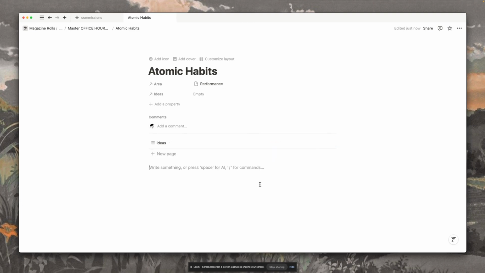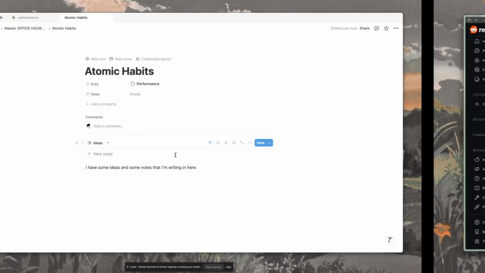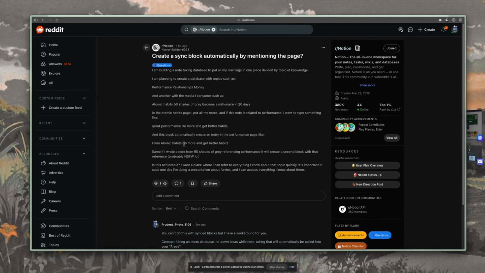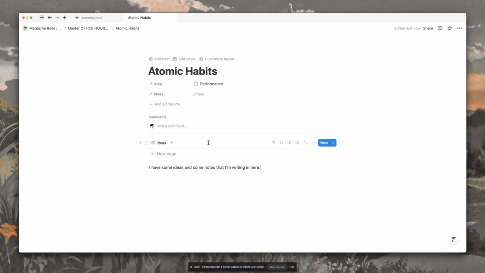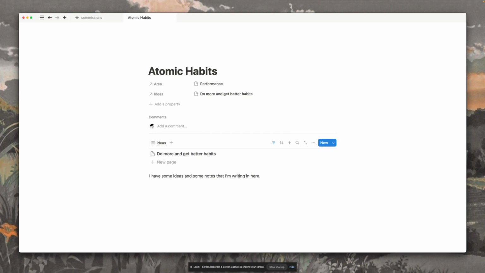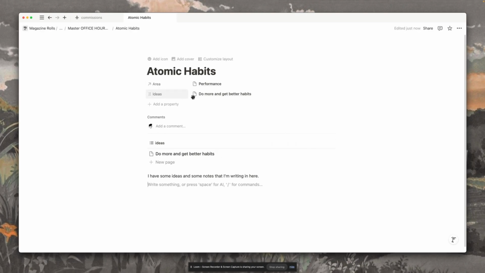So let's go ahead and mimic what the author of the post was talking about, where they're like, I have some ideas. All right, now I have something that I want to pull into my performance database. The author specifically had something like do more and get better habits. So let's go ahead and do that. All right, so now we can see this up here. We can ignore it for now or go ahead and customize the layout as you please. Basically, we have this one idea that's been pulled from here.